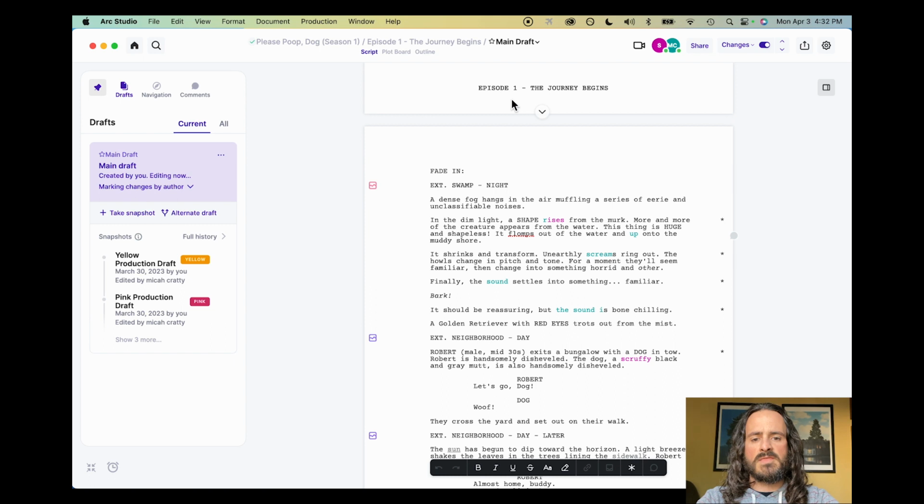So what we're looking at right now, this script right here, is episode one, The Journey Begins, and it's a script from a season of television, right? So the script right here is episode one, The Journey Begins, and the season it's from, or the project it's from, is on the left, right? So the project is Please Poop Dog, season one.